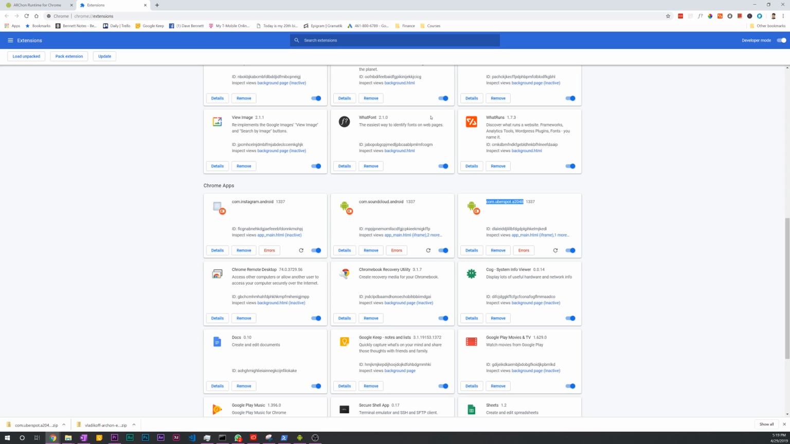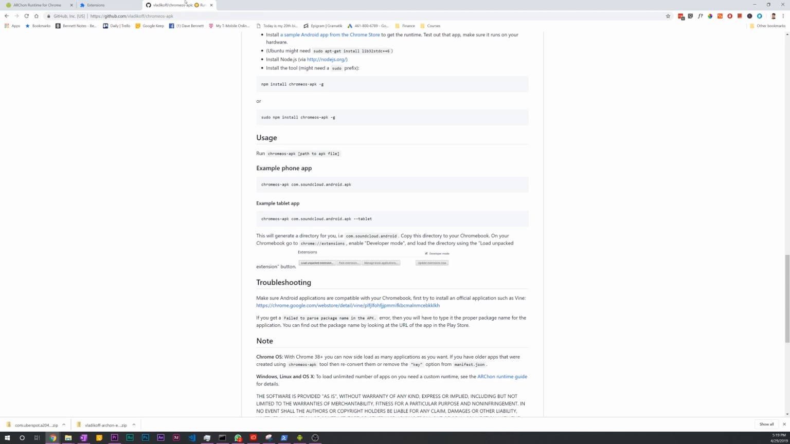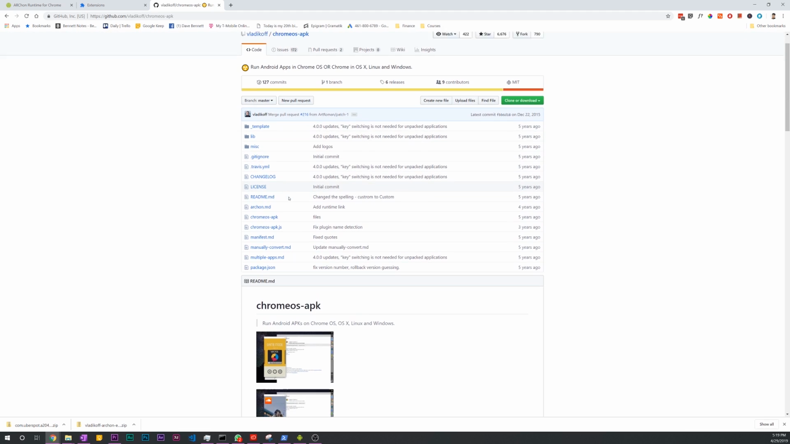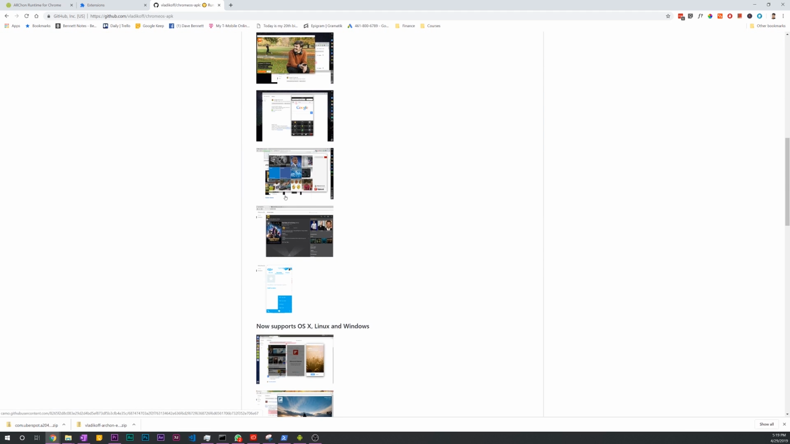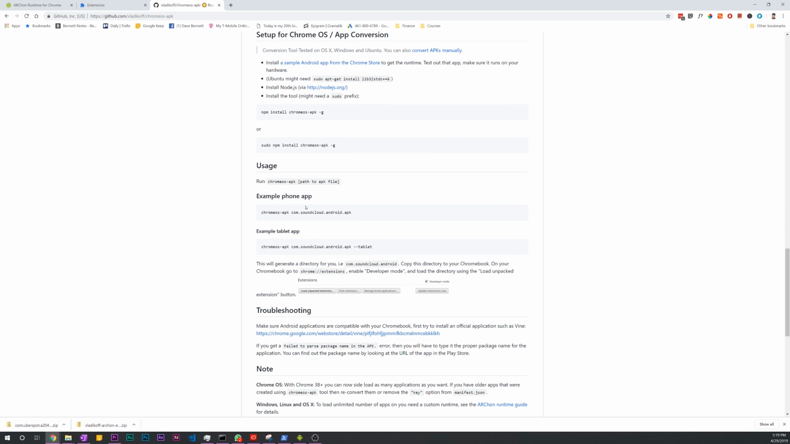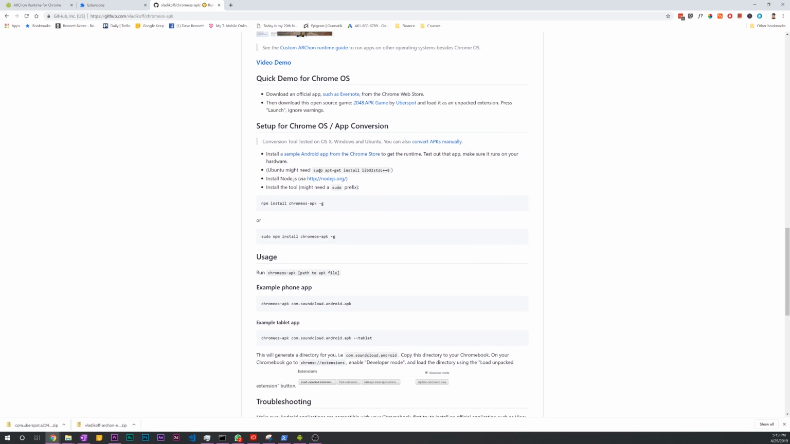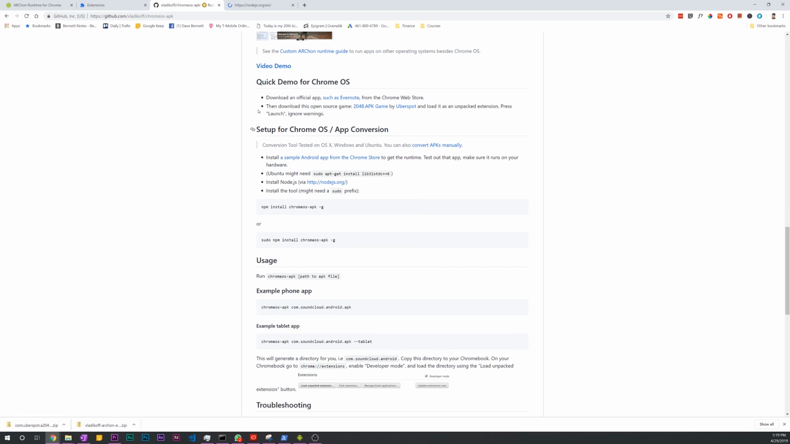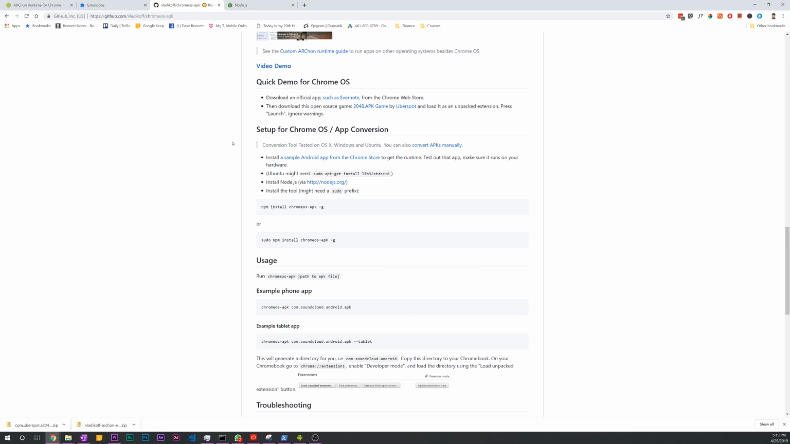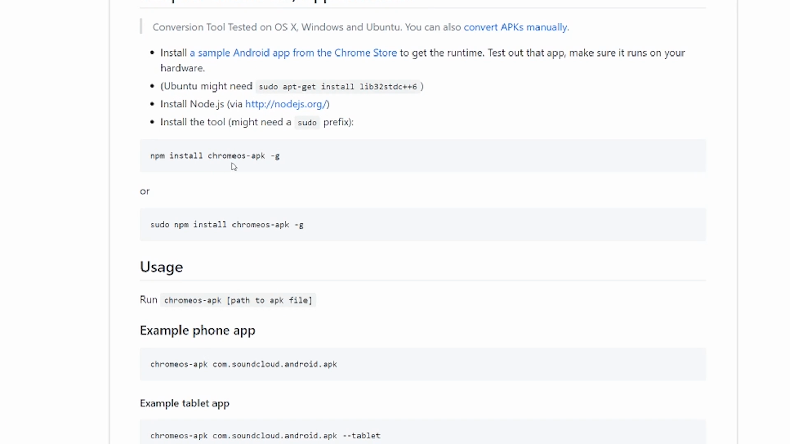Now you can run any application within your Chrome web browser, any Android app. But to do that, you'll need to convert it. To convert it, we're going to use this tool called Chrome OS APK. Basically, this will allow you to convert apps to run within your Chrome web browser. In order to do this, you will need to make sure that you have Node.js installed. So first, go and install Node.js. Once you have that, what you need to do is install this global tool called Chrome OS APK. That's easy to do.